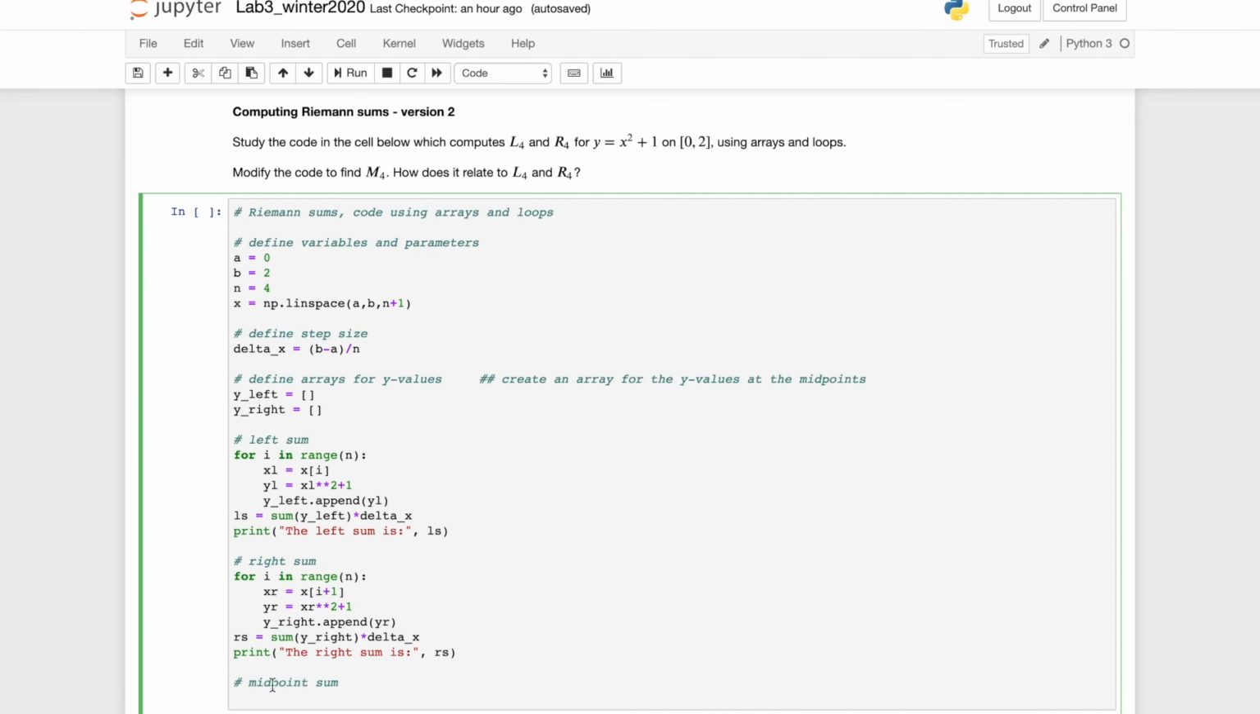You can also calculate the midpoint sum using this method. Remember that the midpoint sum uses the middle value of the rectangles, or the average of the two endpoints.